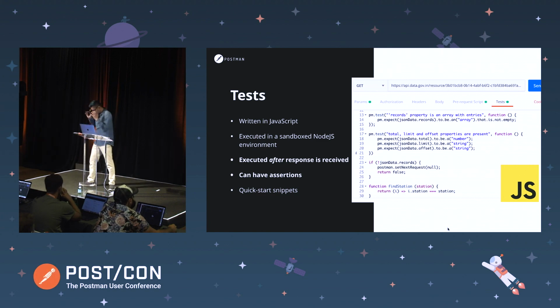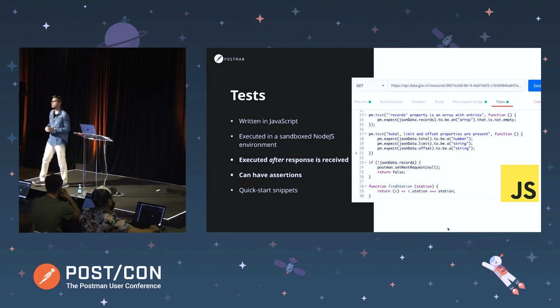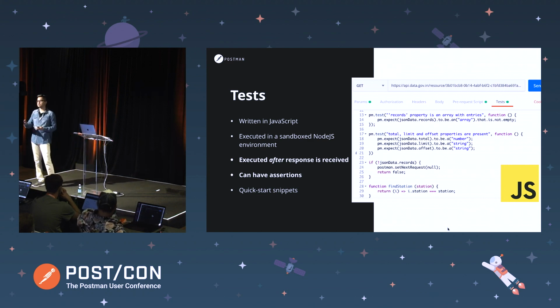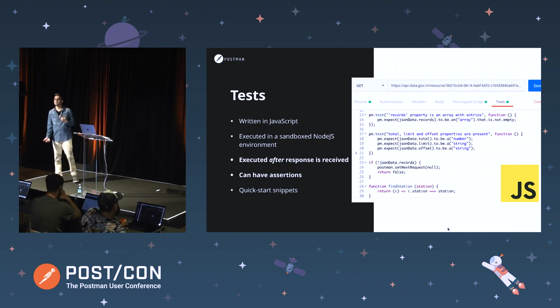So you use that to build a lot more things. But tests also have the option to create assertions on the response. Because you already have access to the response object by then, you can write things like you want to check what's the status code. You want to check how long did the response take. You want to check what's the response body, headers, everything. You want to send the response somewhere else. You can do all of that in tests.